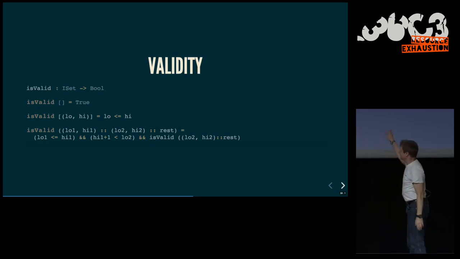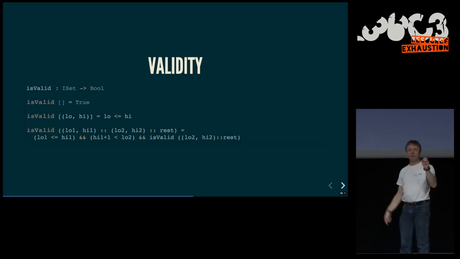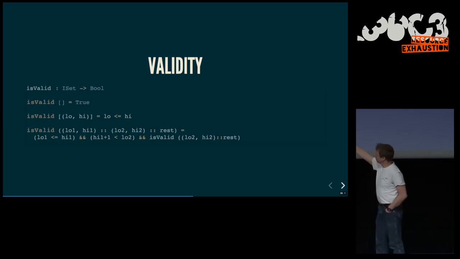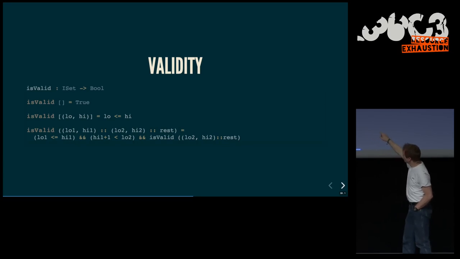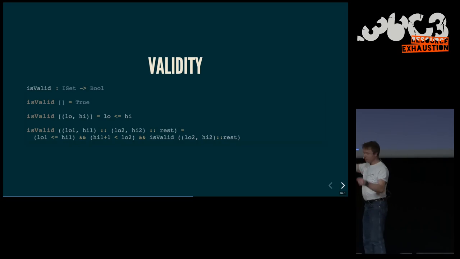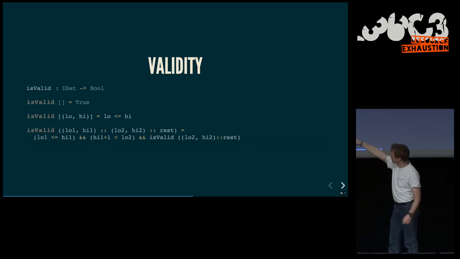Great. So then it becomes a little bit more complicated, and this third case is when there's at least two intervals in the interval set. The first one goes from low one to high one, the second one goes from low two to high two. Those double colons separate the first element of a list from the rest, and then there's the rest of the list. And again, we want the interval to be ordered so that the lower number is on the left. That's where it says low one is less or equal high one.